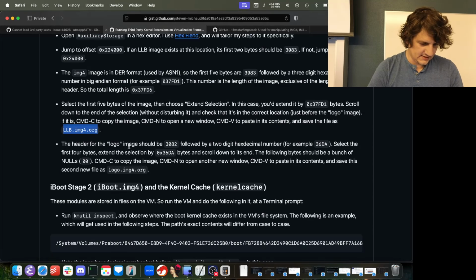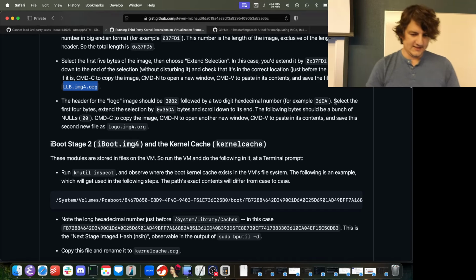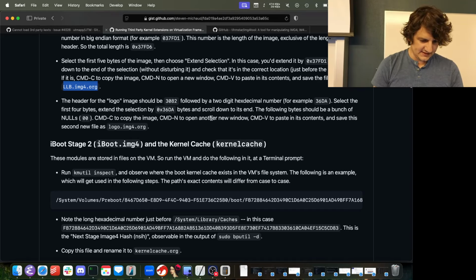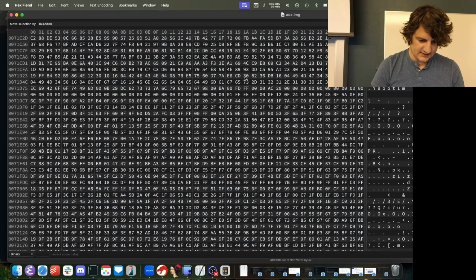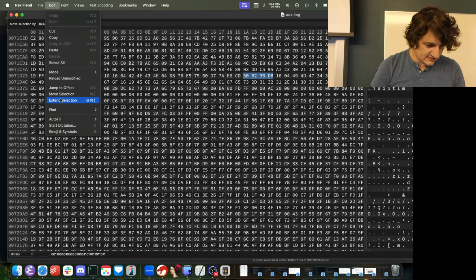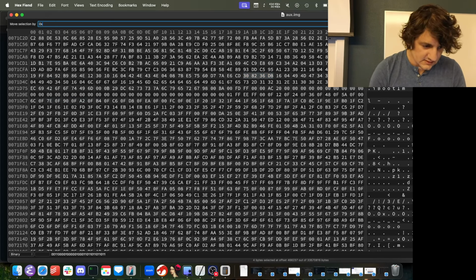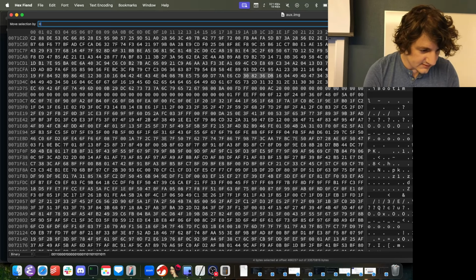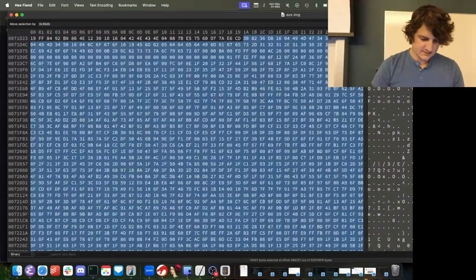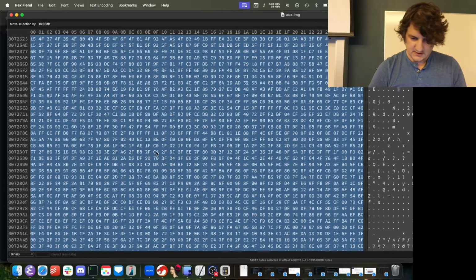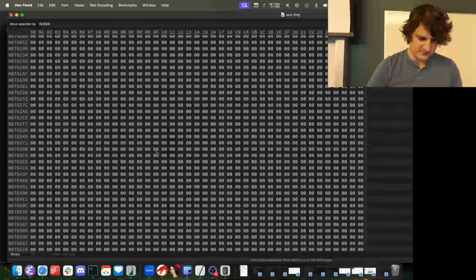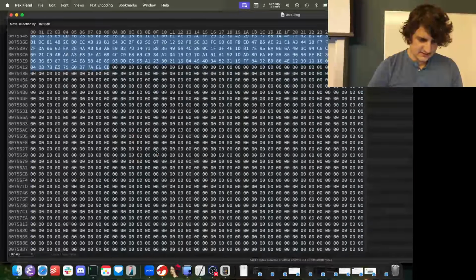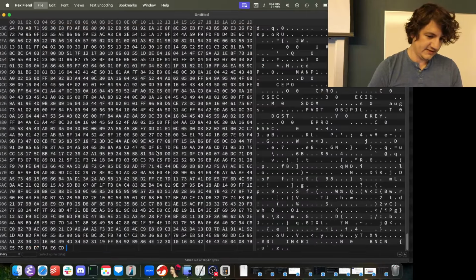Okay, and the header for the logo image is that. Select the first four bytes, extend the selection by the size bytes. Okay, and then I want these bytes, extend 36. You guys are all watching me to make sure I don't make typos, right? Okay, copy. It says zeros at the end. Yep, okay, copy, new, paste, save.